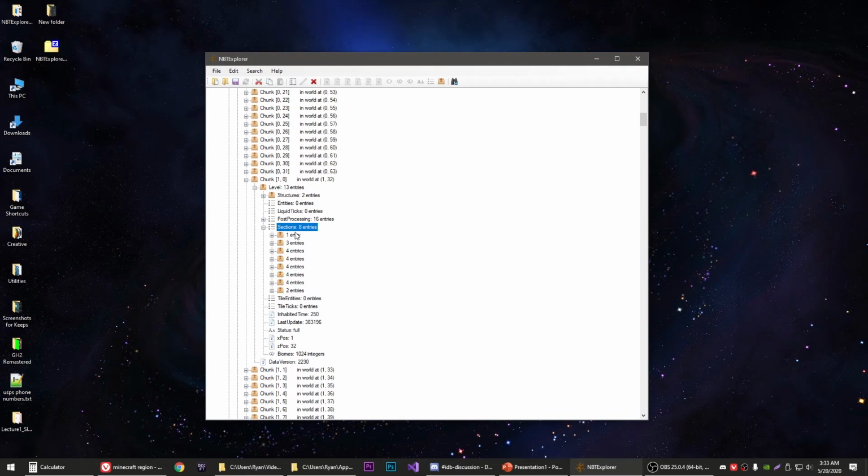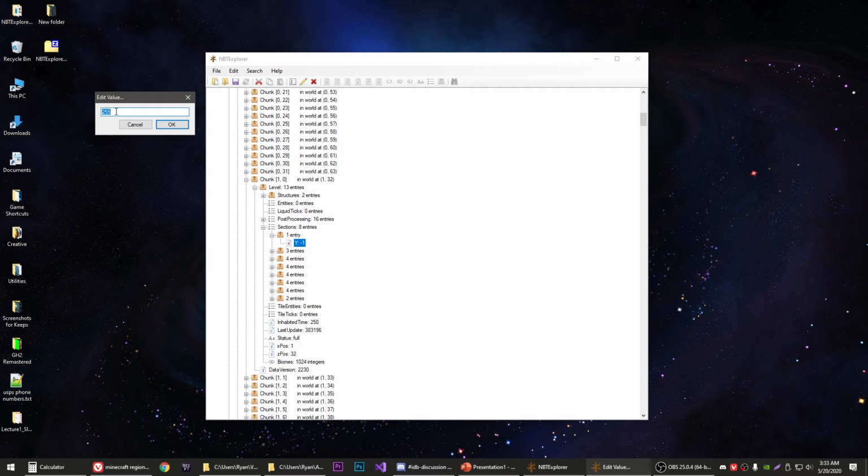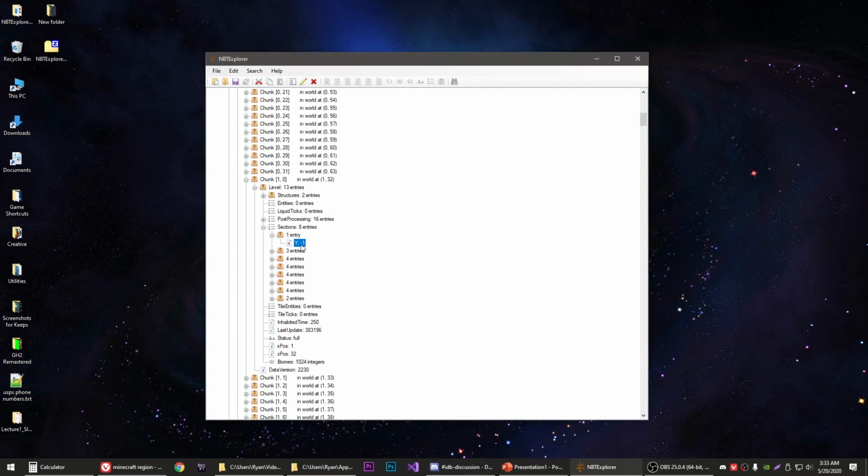Anyway, here we are. These are the actual sections. The first one is always y -1. That's underneath the bedrock, underneath the map. You can never get to that, so there's never anything there, as far as I've seen. You can see it's just stored as a regular byte. If I look up here, byte tag, it's just a byte, -1. If I double click on it, it's actually 255 for some reason. I don't know why it says -1.